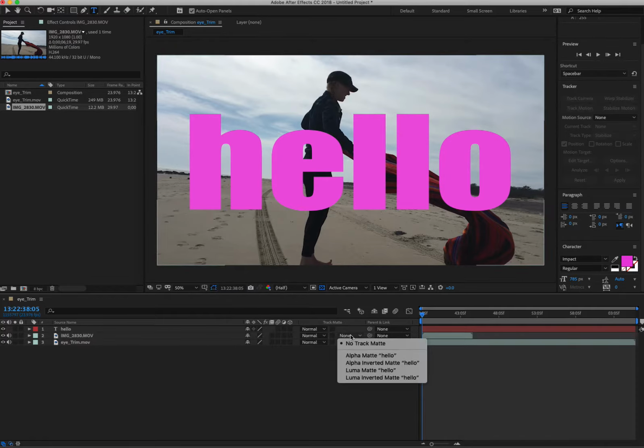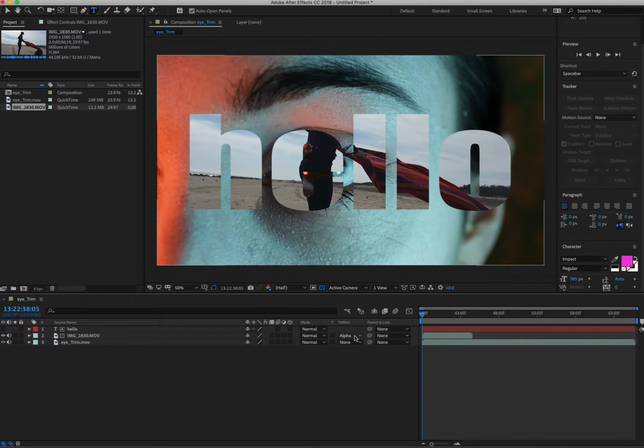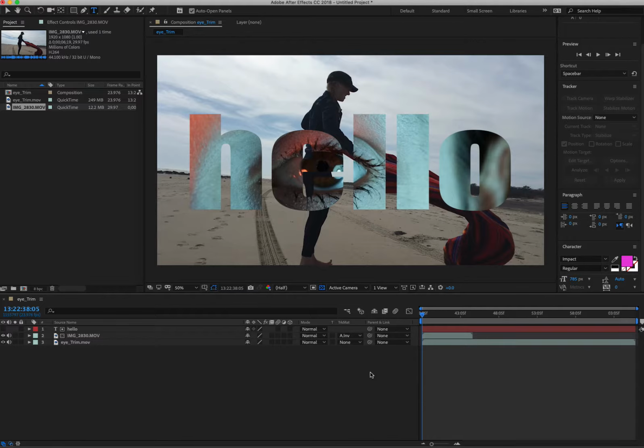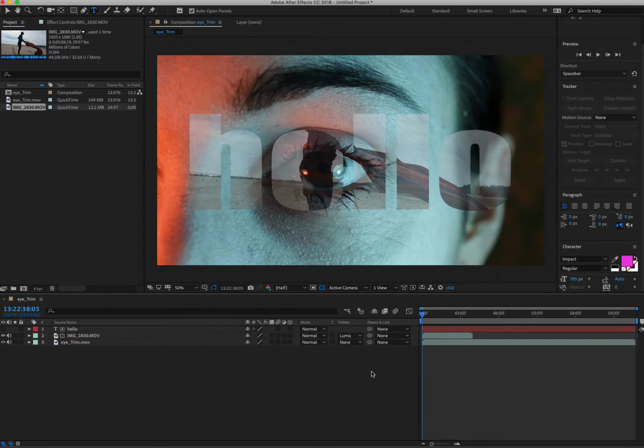So say I change this track mat to alpha mat hello. That creates basically a mat, a cutout, using the layer with the hello text. So let's see, you can also do an alpha inverted. So that creates a cutout that goes through the video of IMG 2830 on the beach, and so you see below it the eye trim layer. So you might want to just play with these to experience how they work.